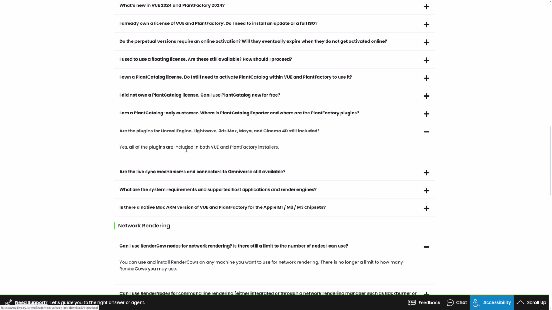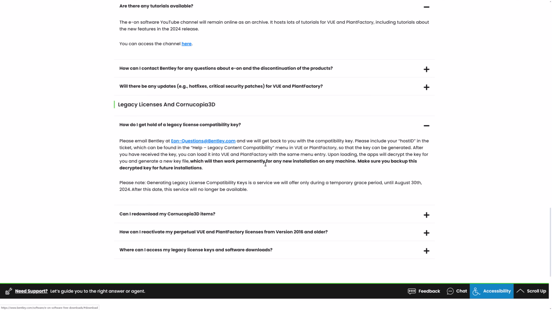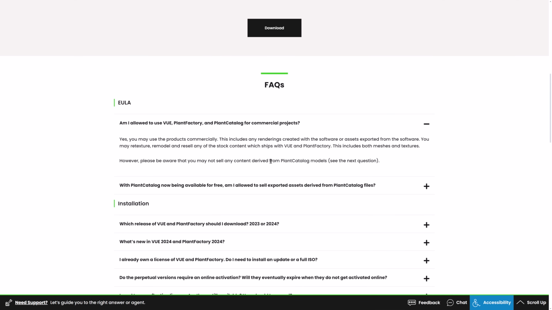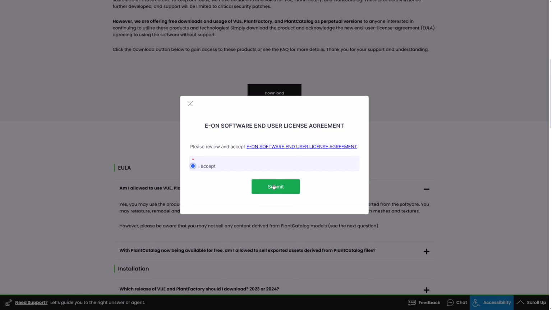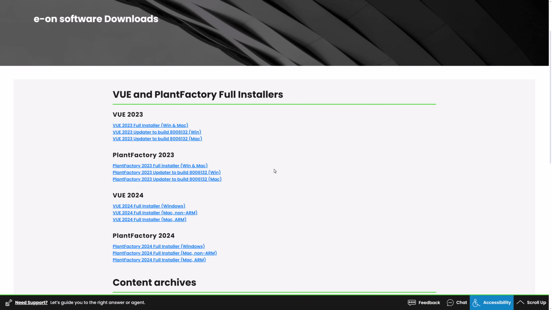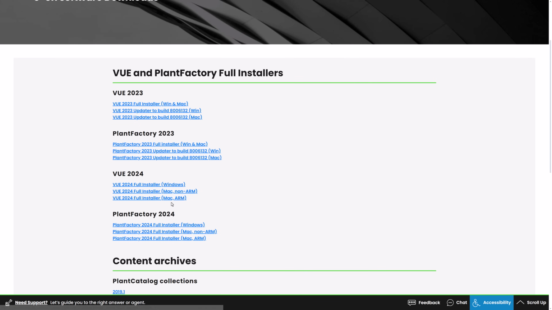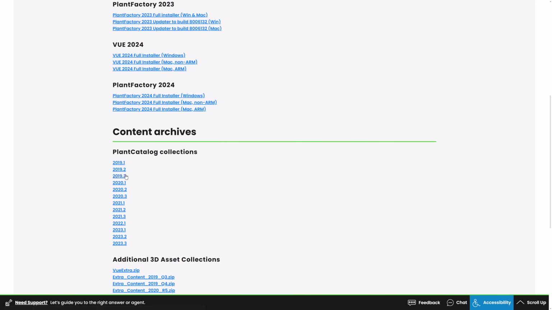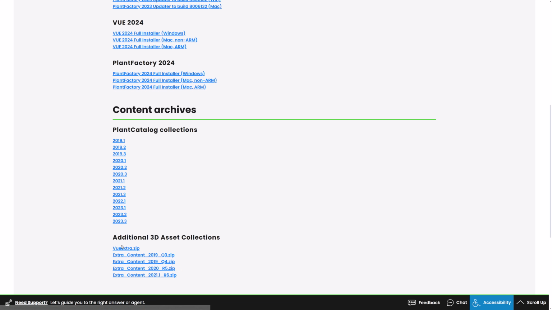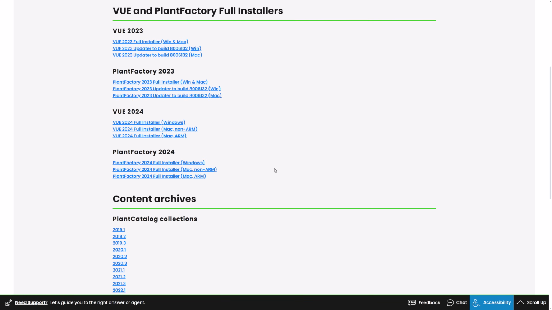The plugins, all the plugins are still in there, which is quite nice. I have literally no experience with any of this software. Just one of those things to be aware of. It does appear to be all available for Mac and Windows. There is no Linux here. You're getting the most current version of all of these things. You've also got the ability to download back catalogs. So here's the PlantCatalog up to the 2023.3 available there. There's some extra content here available as well.